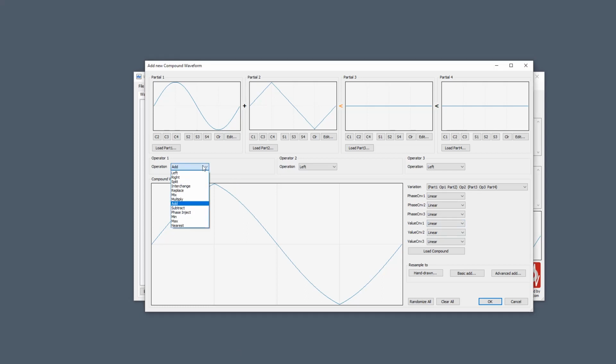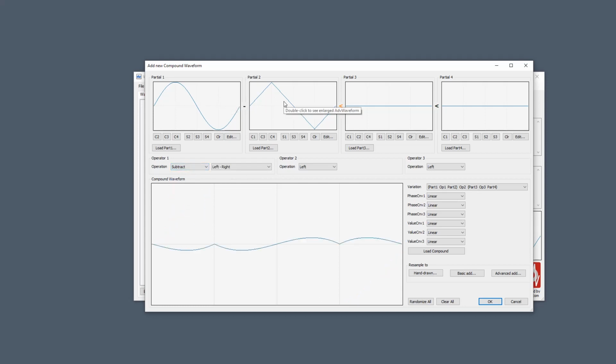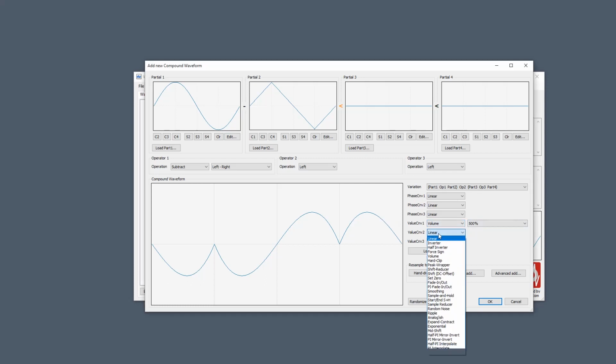Next we have the subtract. It would simply subtract this waveform from this waveform, and here I would choose to add the volume, but as I said before, it's only a visual thing. The volume value converter only goes to 500%, and in this case it's not enough. So I would simply add another.